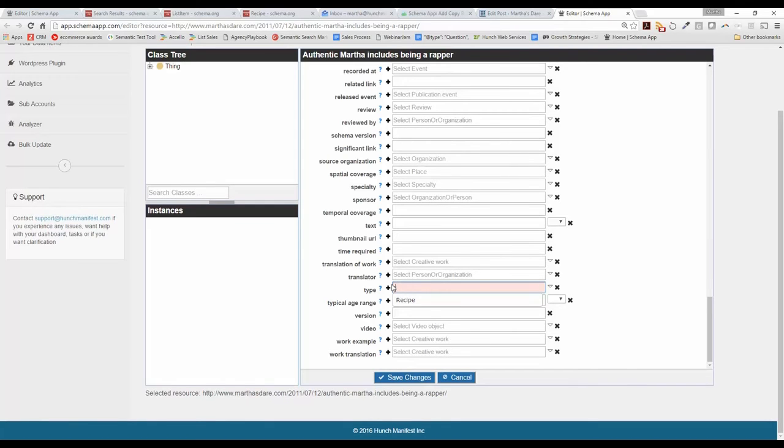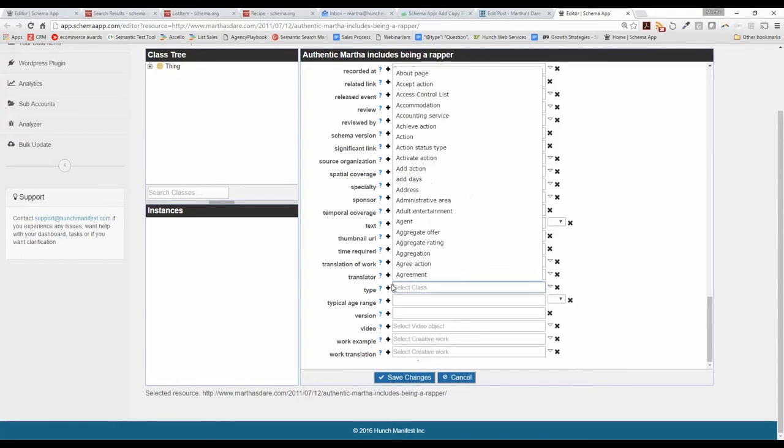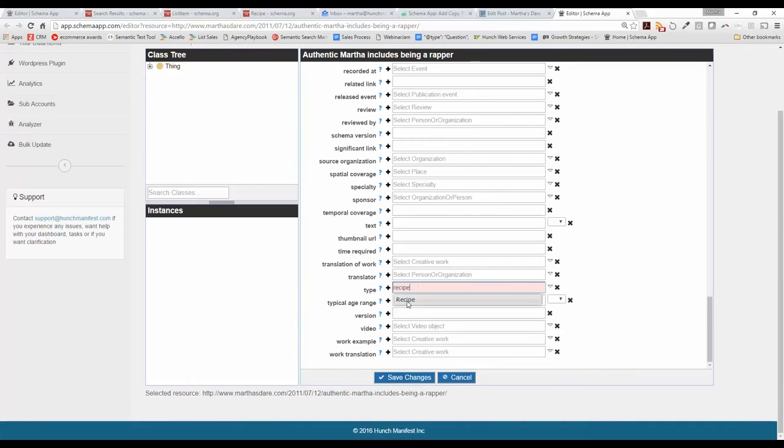Now, if you type in, you can change it to, let's say it was a law firm or landmark. You can really pick anything that's in Schema App. So in this case, it's going to be a recipe. I'm going to select that.